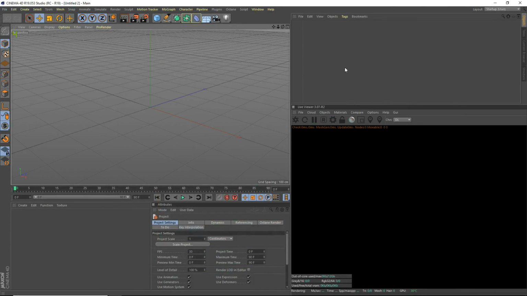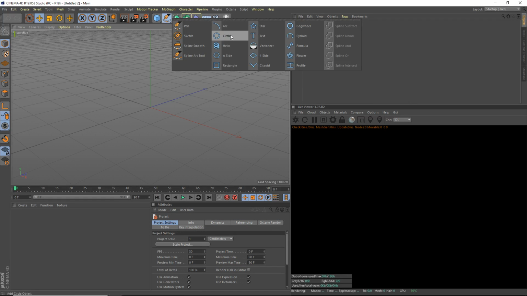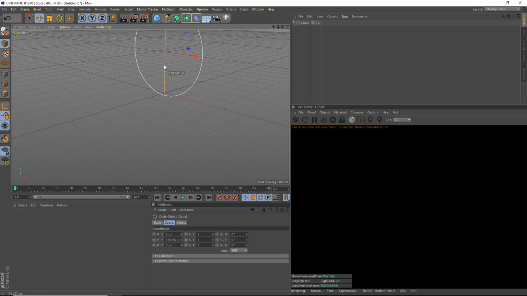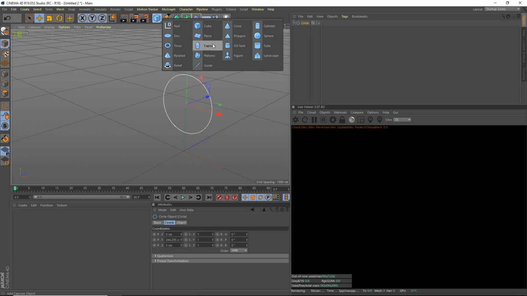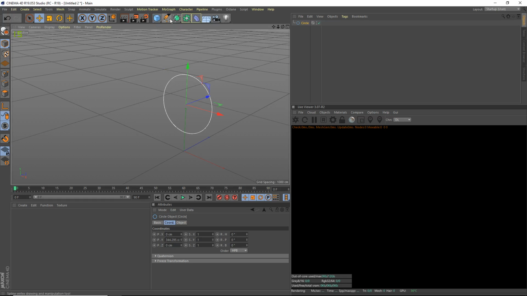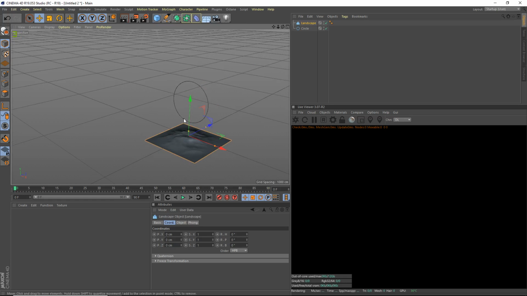Today, I'm teaching you guys how to create a cool cave scene using Octane. So, yeah, let's get started. First thing we're gonna do, we're gonna add in a circle. We're gonna move it up a bit, and we're gonna add in a landscape. So let's go ahead and find that landscape there.